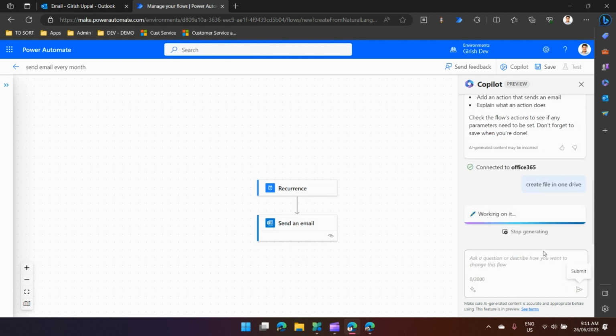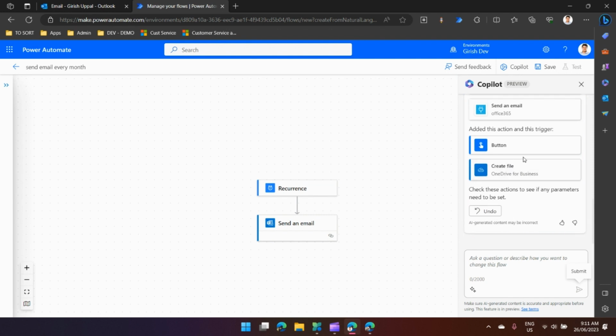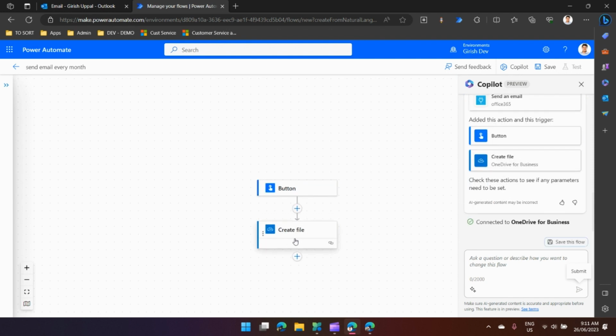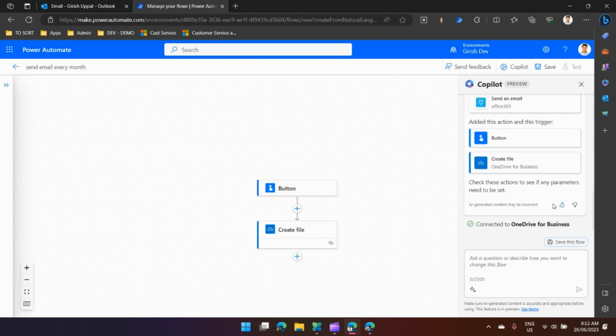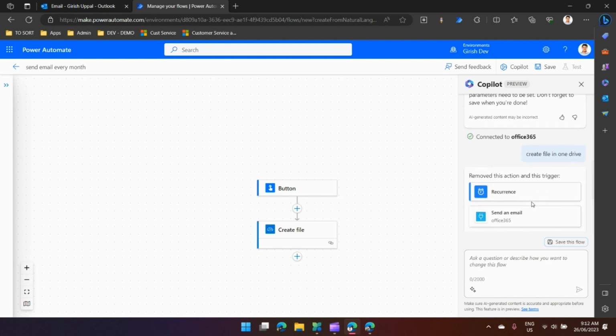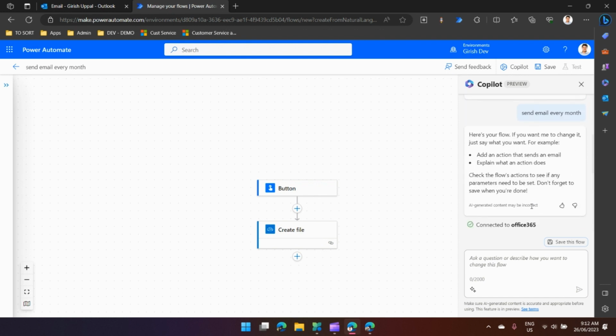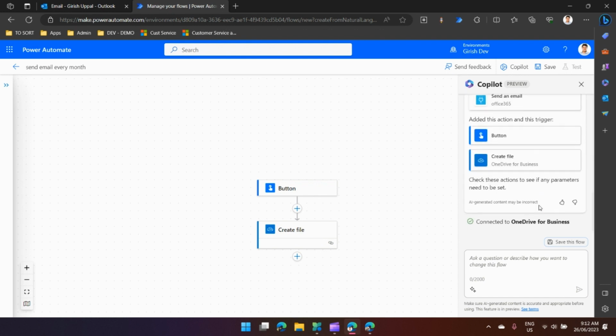Then it will start working on it, and it will say, okay, it will add this button and create a file. Now the action it has seen is that if someone clicks on the button, then a file gets created in OneDrive, so it has assumed that flow. Now if you're happy with it, you can just click on like or dislike so that the feedback gets registered in the backend system.